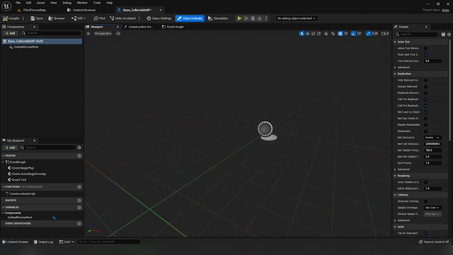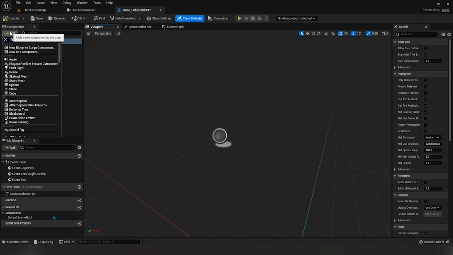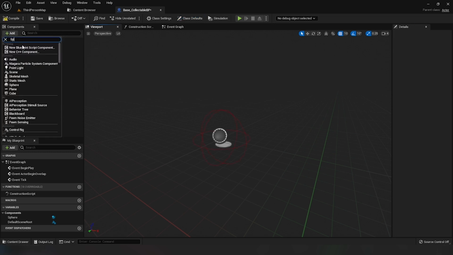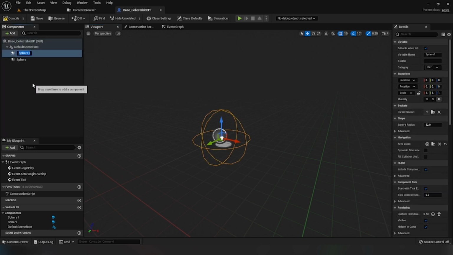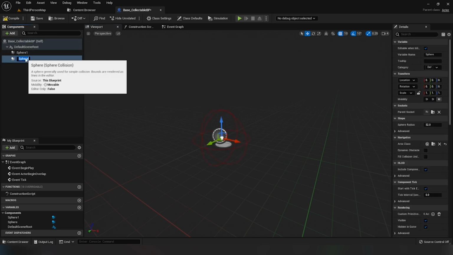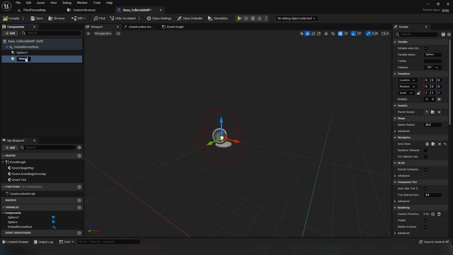So in here, we're going to need a few things. We're going to be needing 2 sphere collisions. I'll tell you why in just a second. So there's 1, and 2. So one of these I'm going to call the homing area, and the other one is going to be the destroy area.